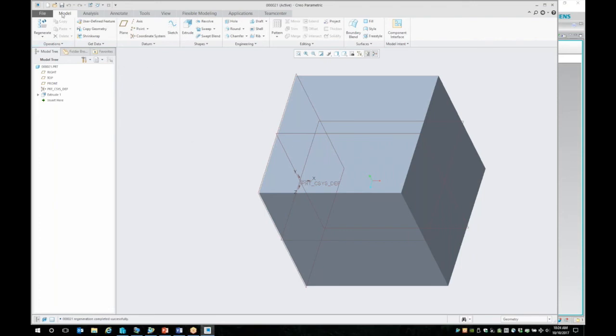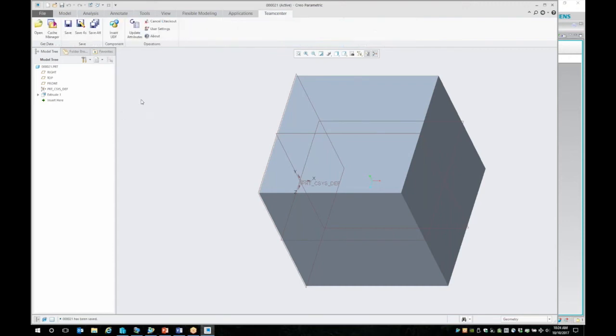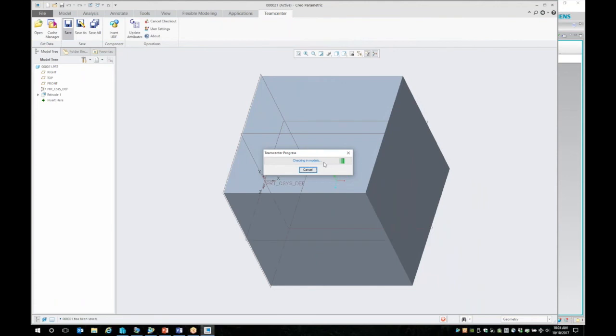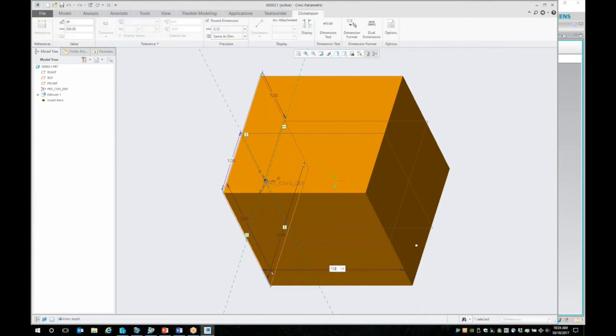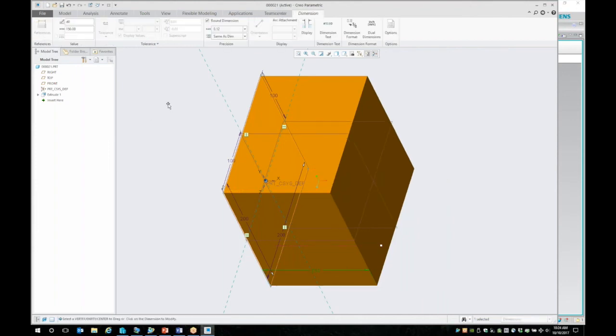So I made this model change. I'm going to save it, go to my Teamcenter menu, and I'm going to save it here. You see that it's doing things automatically for me, communicating back. One thing I didn't do, though, is I didn't check the JT thing. Hang on just a second. Let me make another change. I'll make it 150.